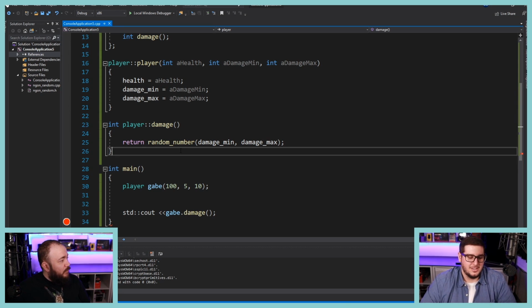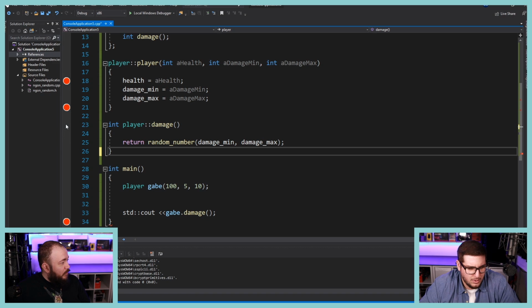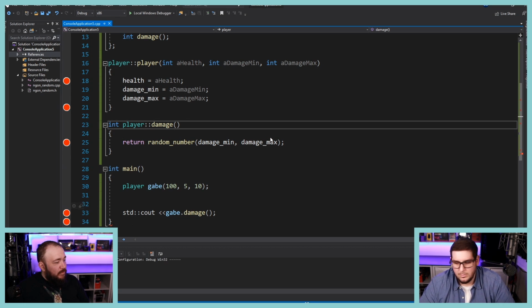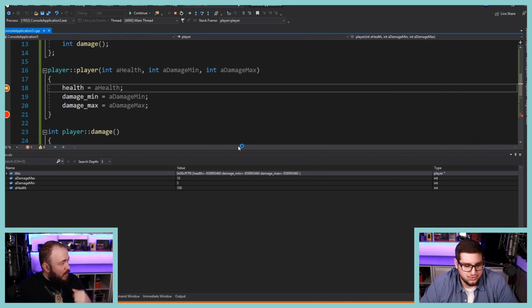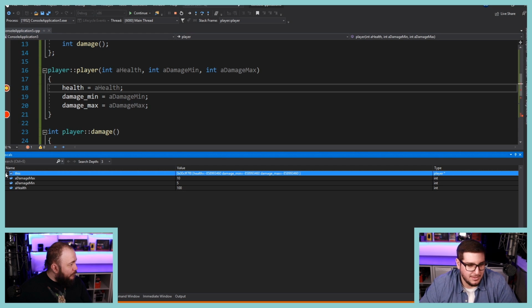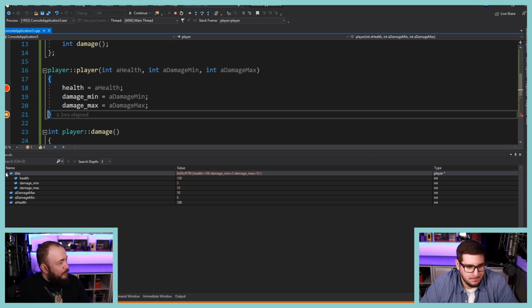Let's put breakpoints. Put a breakpoint on 18 and 21. And put a breakpoint on 25. And put a breakpoint on 33. And run this. Cool. So now we're constructing Gabe. A damage min and A damage max is 5 and 10, and A health is 100. But we haven't set anything yet. So if you open this up, it's just random numbers. It's all just junk. So if you hit F5, now they're all set. But A damage max and A damage min and A health in a second are going to go out of scope because they are only alive within that scope.